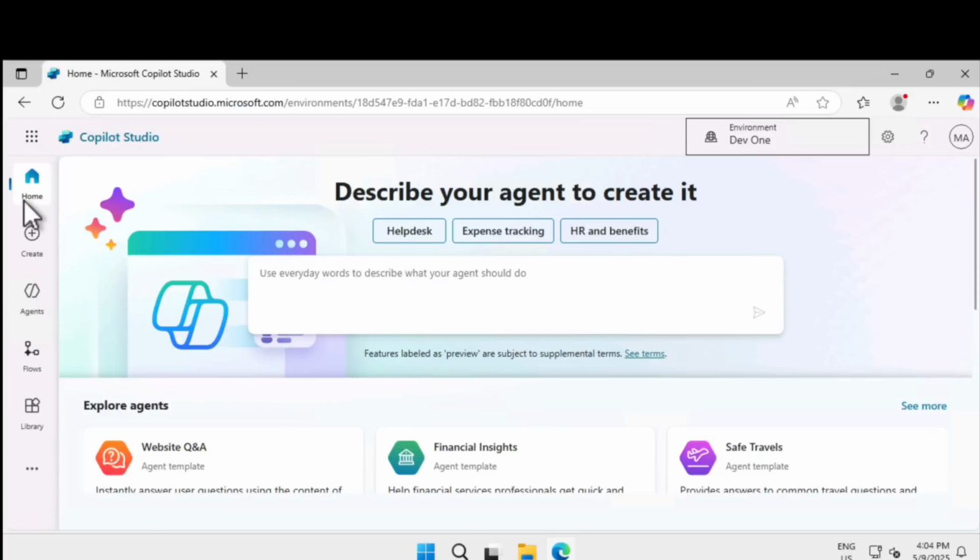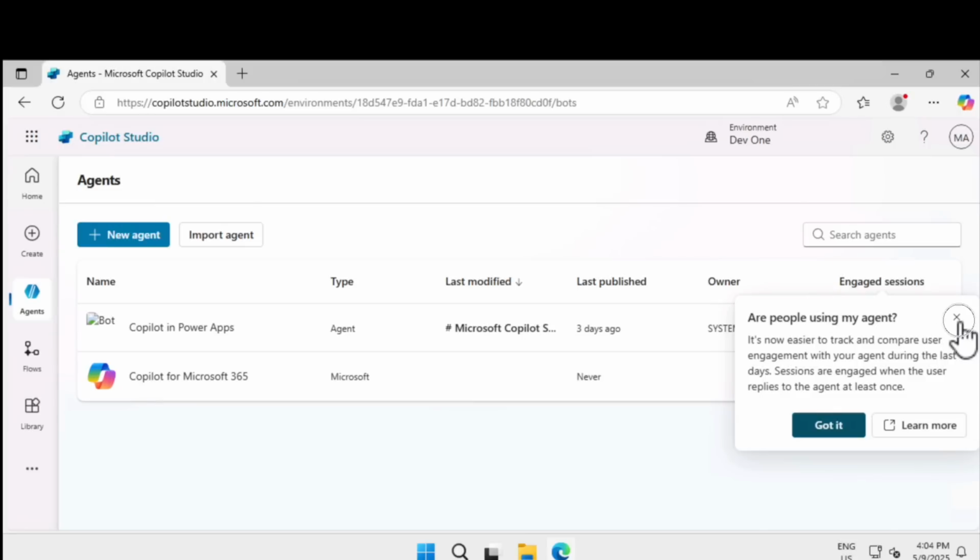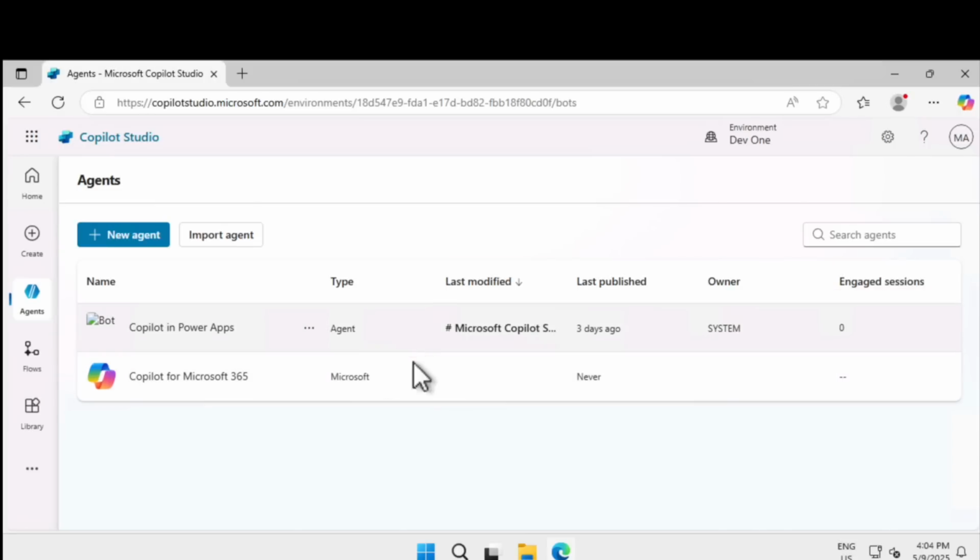So on the left hand side navigation, if you go under agents, here you can see that there is already a couple of agents available. One is Copilot for Microsoft 365. This is where you would be able to build agents to deploy within your Microsoft 365 Copilot, leveraging Copilot, things like that. We will learn more about that in the upcoming videos, or maybe we'll touch base on few things about sharing in this video.